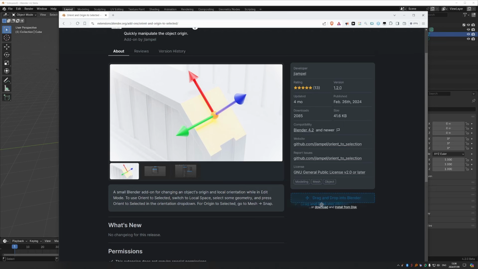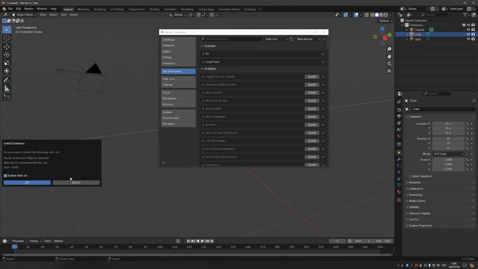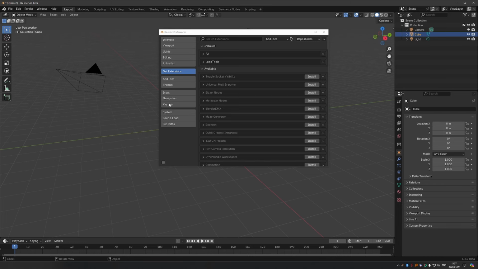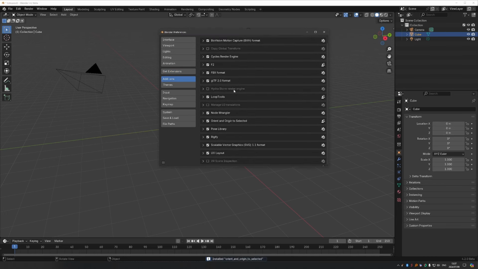Click and hold on this button and drag it into Blender. It will ask you to confirm if you really want to install this extension and enable it. I'll press OK, go to add-ons, and I'll have this new add-on installed and enabled.